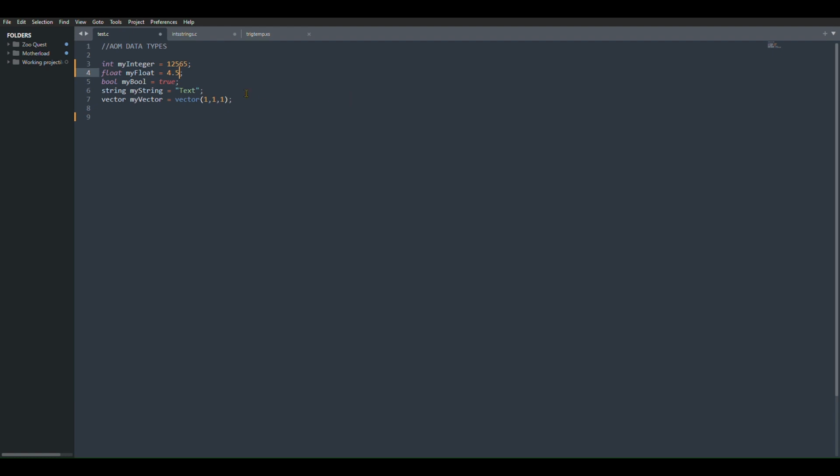We also have a bool, which is either true or false, so it's essentially a switch or a condition. We have a string, which is a line of text, and then we have a vector, which is a coordinate in 3D space. You might remember we've actually been using some of these in the basic series. If you're sending a chat, what you're actually sending is a string.